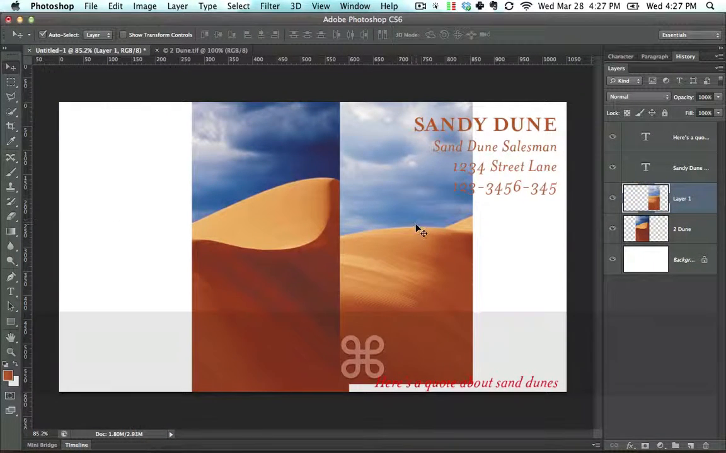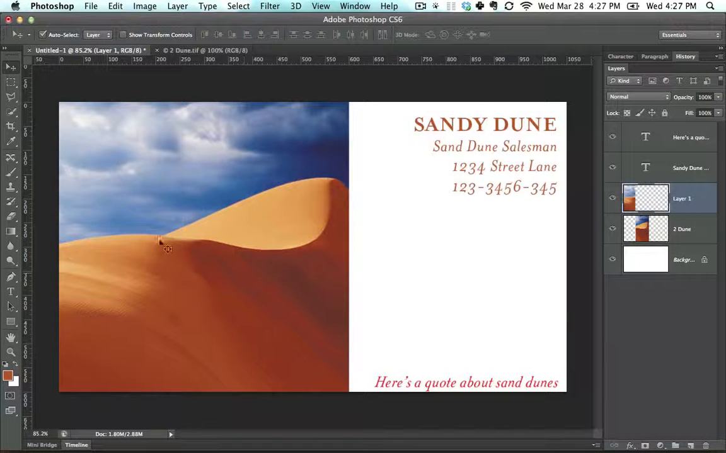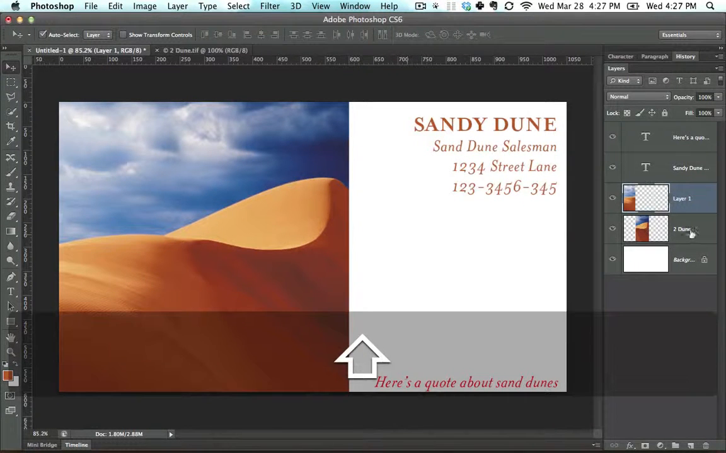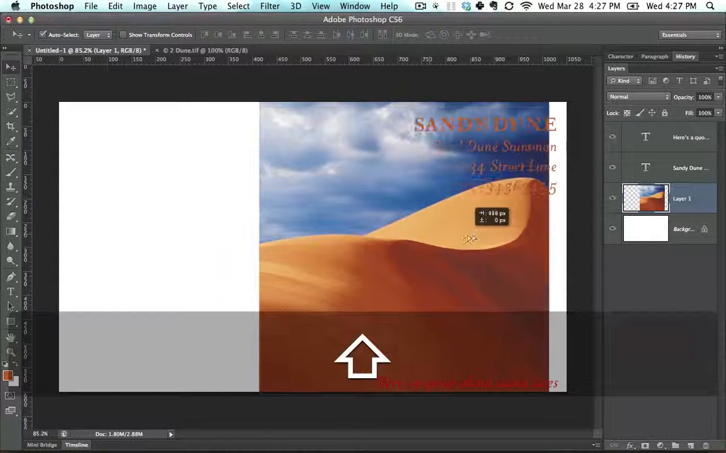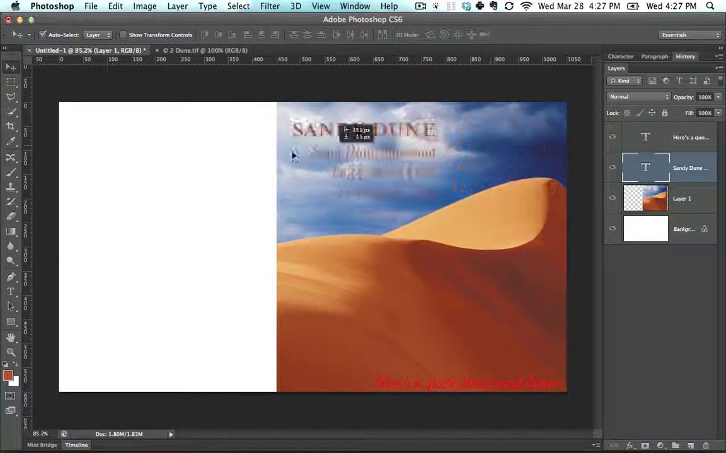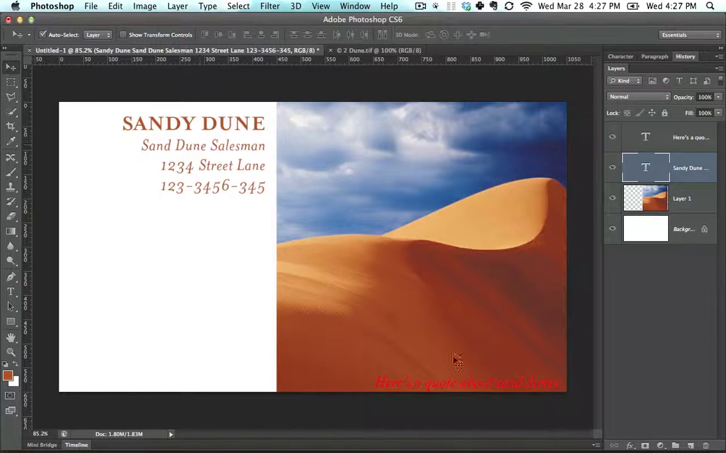You notice that the whole image doesn't move because it's two layers and hence two objects, so it's not going to move together. So you guessed it, I'm going to combine them together, right click, merge layers. Now I can move this over here. I can move this over here, and I can move this over here.